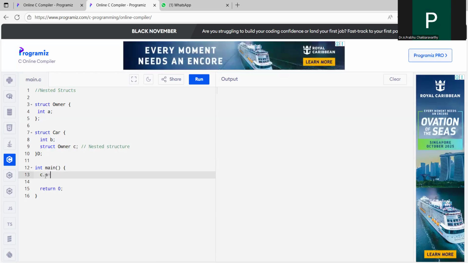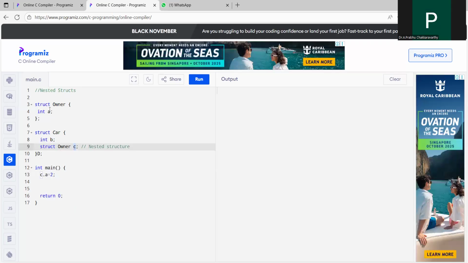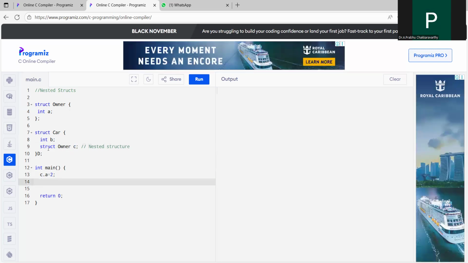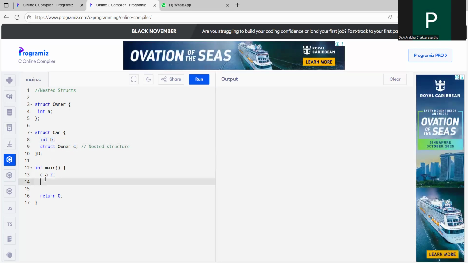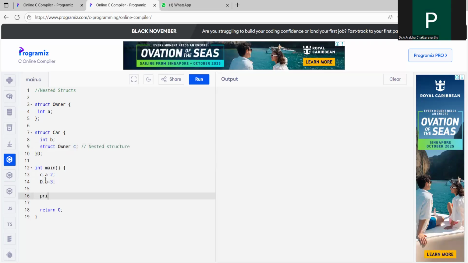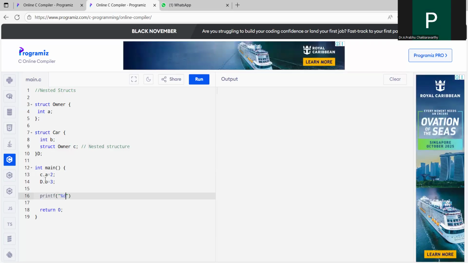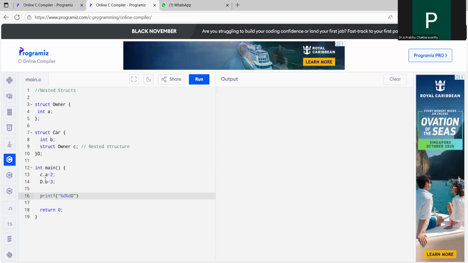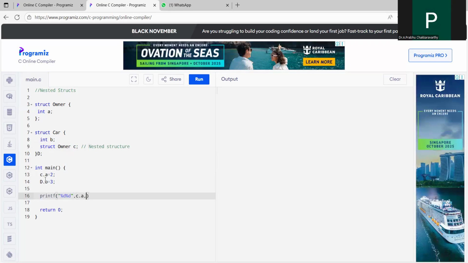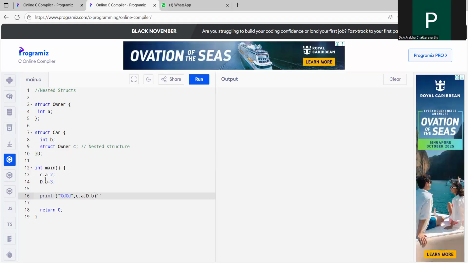Now C dot A equal to 2. It means that C is nothing but the object for owner, and A is nothing but the variable inside the owner. So C dot A equal to 2. And if I wanted to provide a value to B, right? So D dot B equal to 3. Let me print the values and show you what happens. Percentage d, percentage d, comma C dot A, comma D dot B.